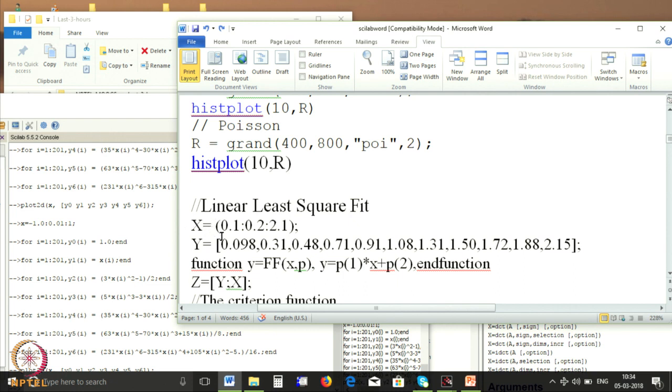X equal to (0.1 : 0.2 : 2.1). So, colon gives a range, okay. Do not give a comma here, if you give a comma there will be confusion. Here there will be 11 points for the value x. So, now y is the data.